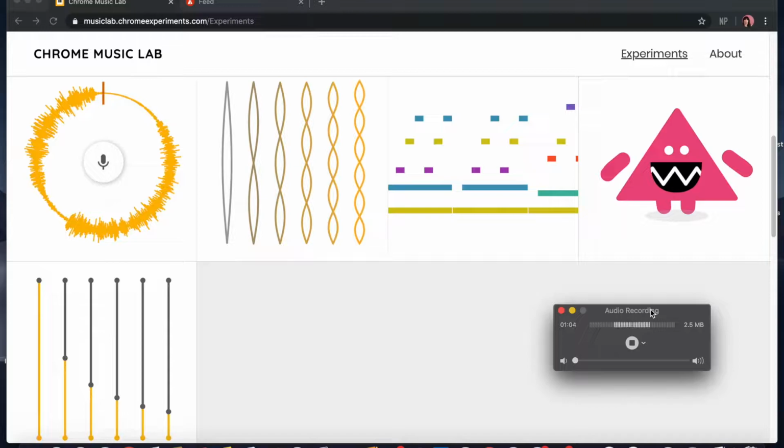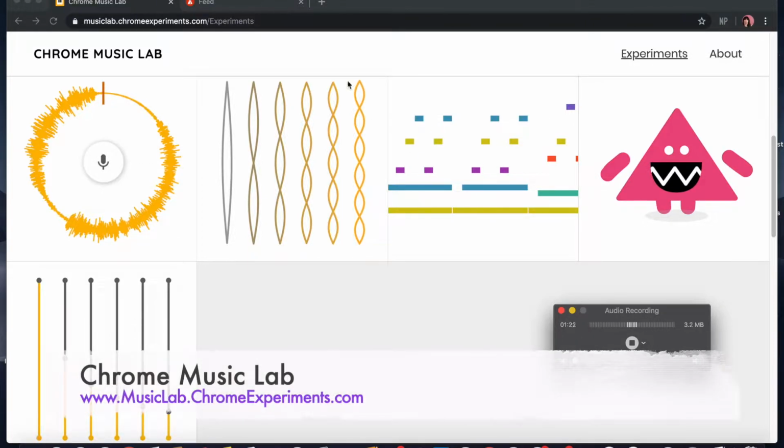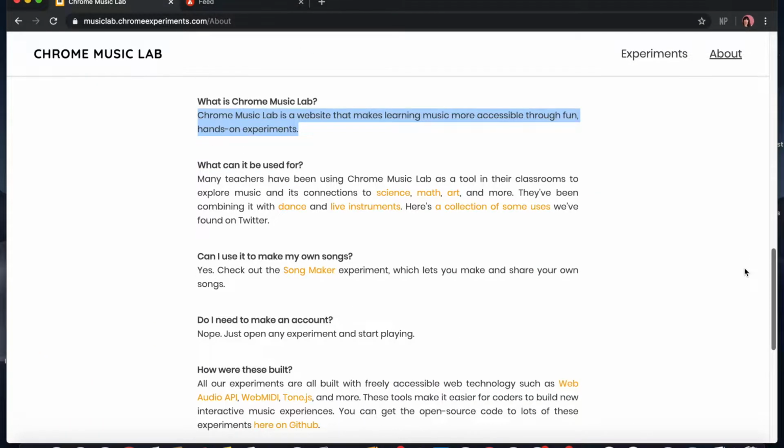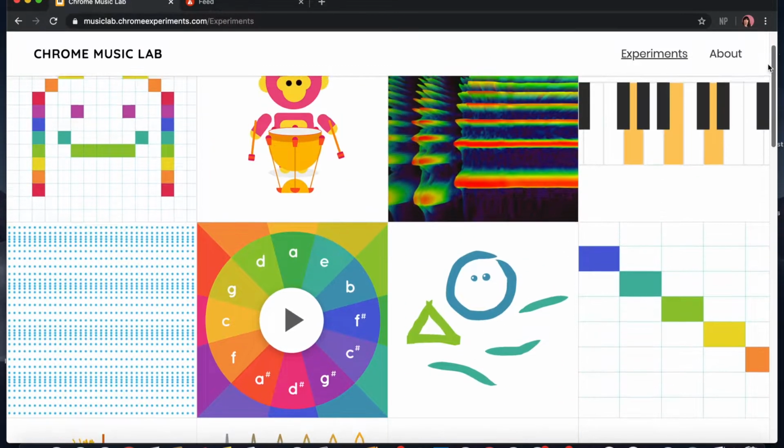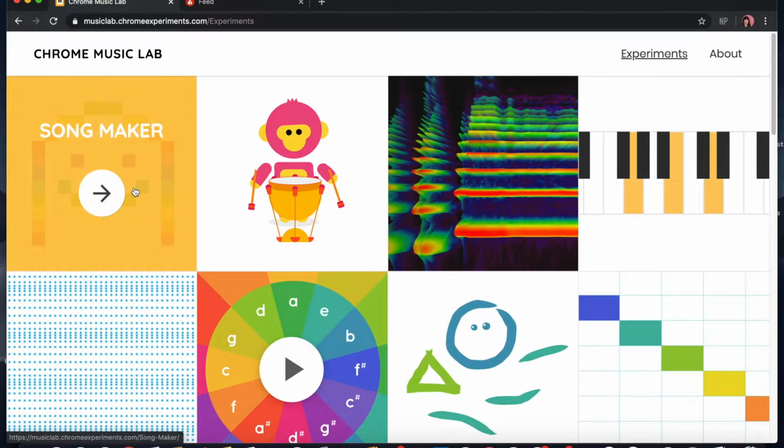We're going to be using Chrome Music Lab today. The URL for Chrome Music Lab is musiclab.chromeexperiments.com. For a short description, Chrome Music Lab is a website that makes learning music more accessible through fun, hands-on experiments. It gives you some nice applications right here. Songmaker, for example. Let's start with that one.